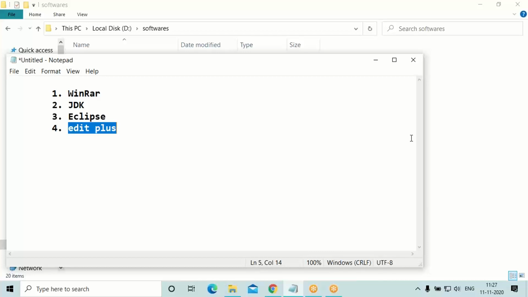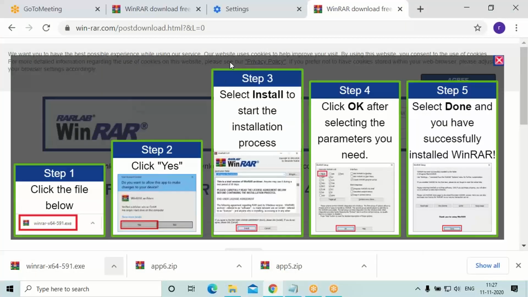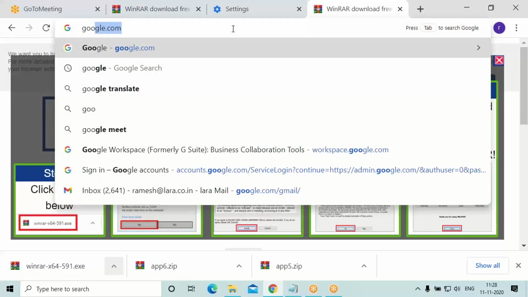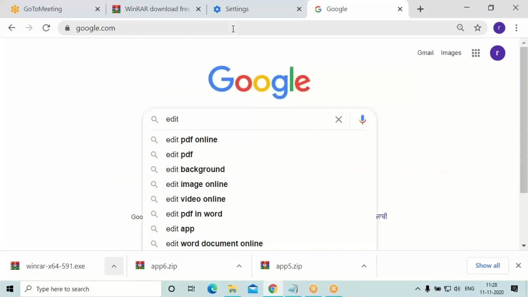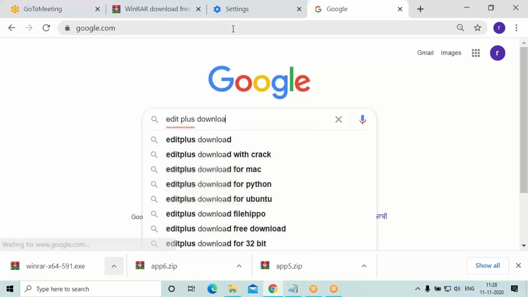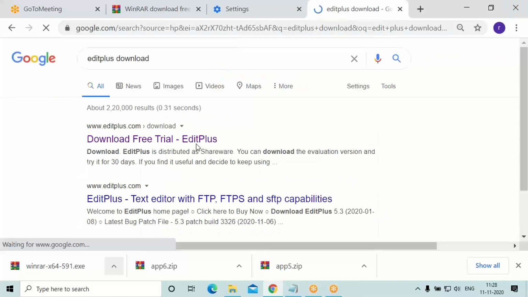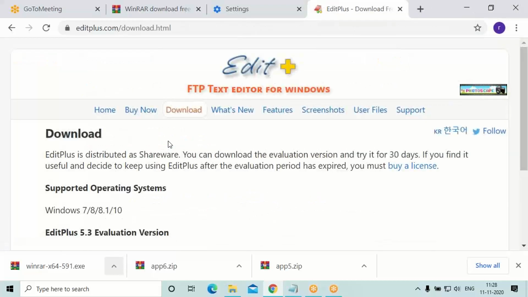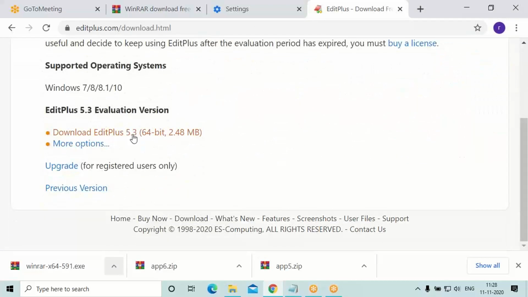It is also very simple software. It is a simple editor like Notepad only, but compared to Notepad, a lot of additional features are there. We can develop simple Java programs very easily by using Edit Plus. Let's see how to download. Open a browser, go to Google, search Edit Plus download. Take the first link itself. You can see download Edit Plus. Click on this.